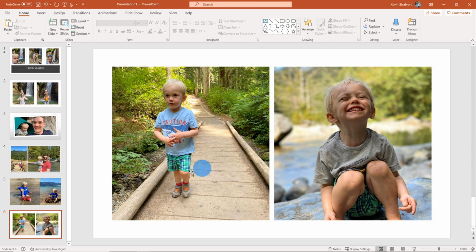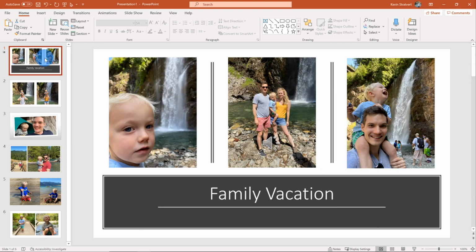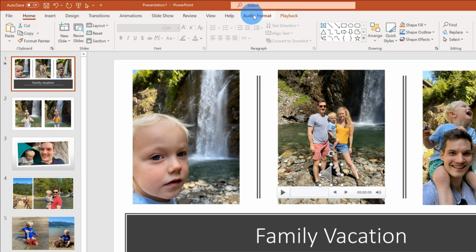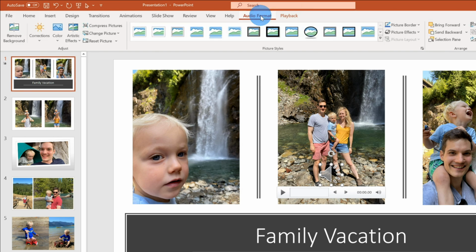To do that, let's go back up to the first slide in our presentation, and once again, let's click on the audio icon. This exposes two options on the ribbon. Let's go to audio format first. Now, audio format is a little bit of a deceptive name because you're not really formatting the audio. Instead, what you're doing is formatting the audio icon.